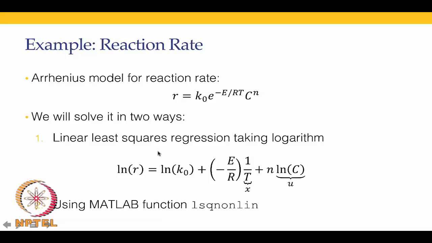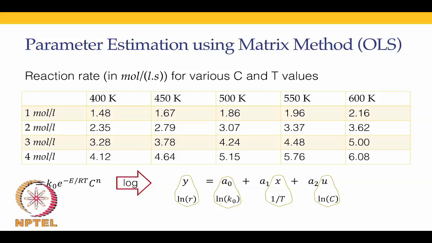Our first aim was to convert this into a linear regression form and use linear least squares. Our second aim was to use non-linear least squares using a MATLAB function. With linear least squares, we used the matrix method and created that matrix. The Y matrix was log of R. The X matrix, the first column was ones, the second column was 1 by T, the third column was ln C, and we used that to get our log of K naught, E by R and N.